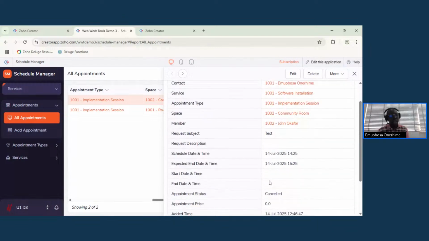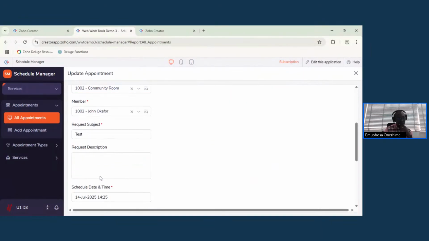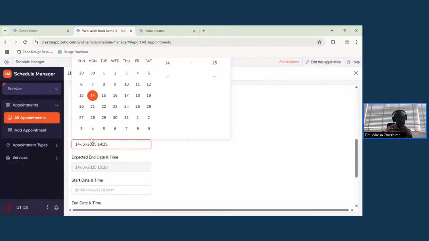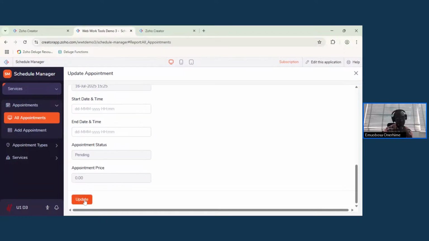So when we say the expected time is this, what we're really going to do here is that we will, it's interesting. I'm just trying to look at something here. I think I'm seeing a present reality. Let's say the appointment is for today and for this time today. It's going to be pending.